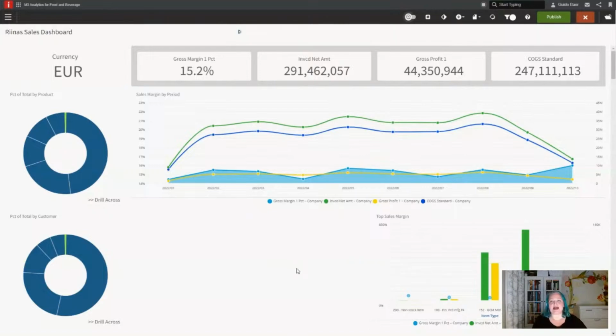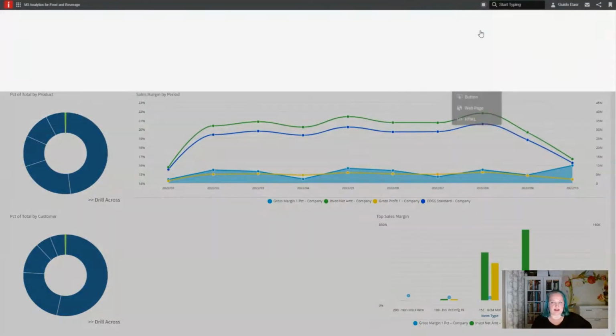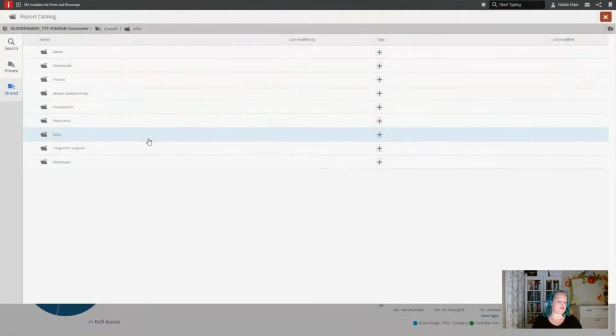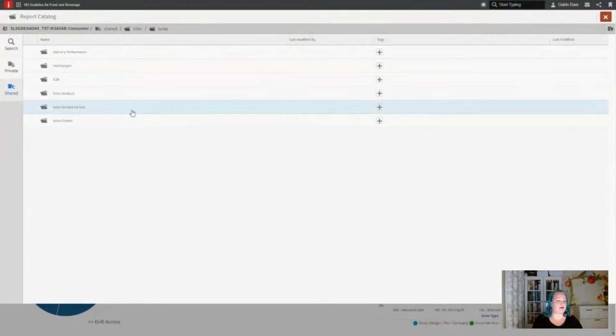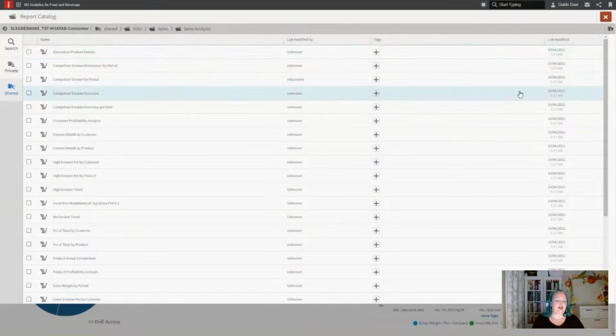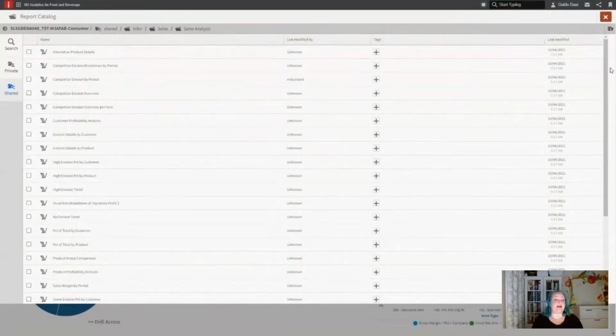Okay, so from that, we'll go into the insert menu and we're going to do an existing report. There's a ton of content in here. If I go to the Infor folder and, for example, to sales, and we'll go to sales analysis, which is where I'm mostly working today, you can see a lot of reports available here. And depending on your rights, you might have access to more than one of these domains. So then you have even more reports available.